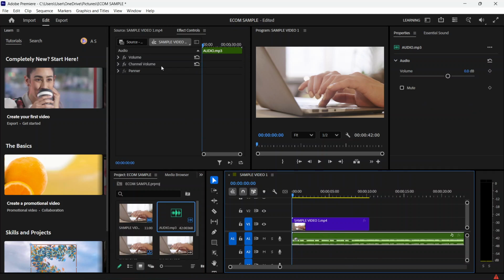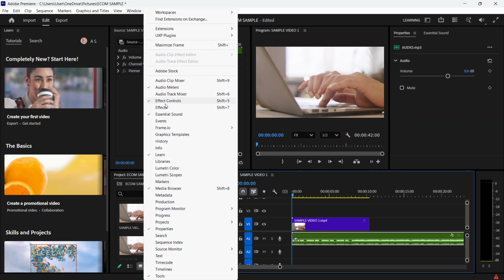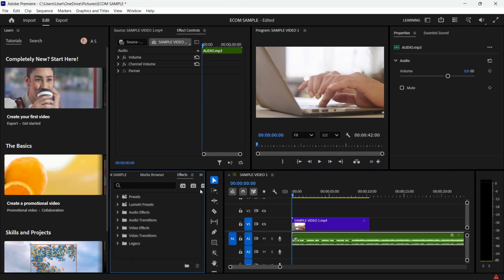Next, we need to open the Effects panel. Go to the very top of Premiere and click on the Window menu. A long drop-down list will appear with different panels you can show or hide. From that list, click on Effects. When you do this, Premiere will add an Effects tab to the project panel area, usually in the bottom left of your screen. If you don't see it right away, look for a tab labeled Effects alongside your project or media browser tabs and click on it.